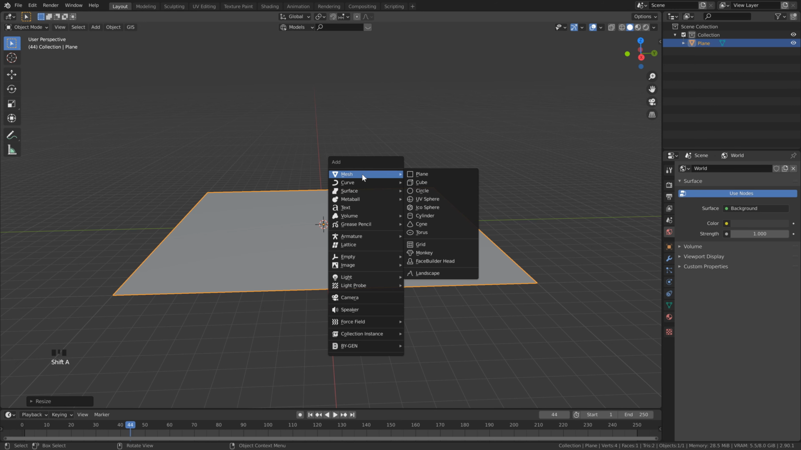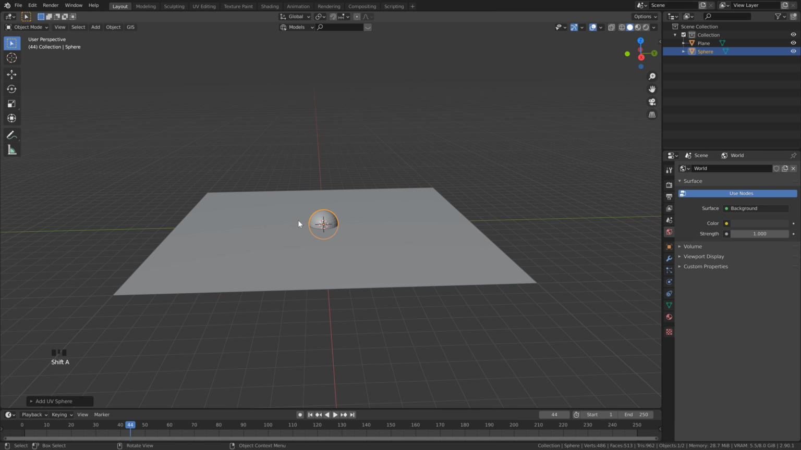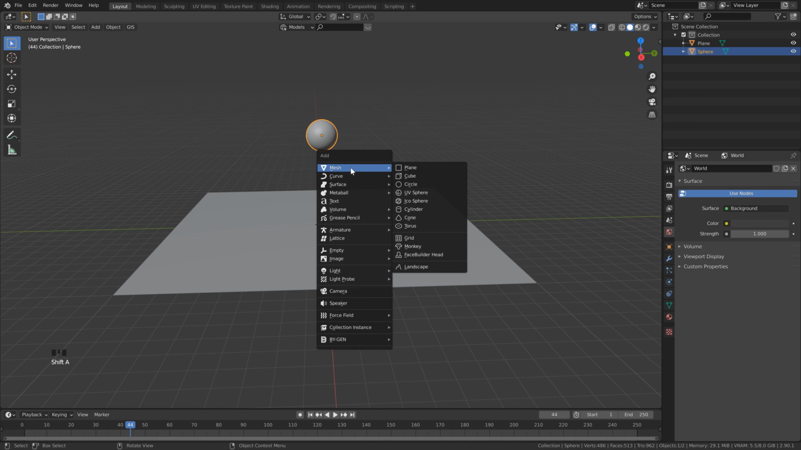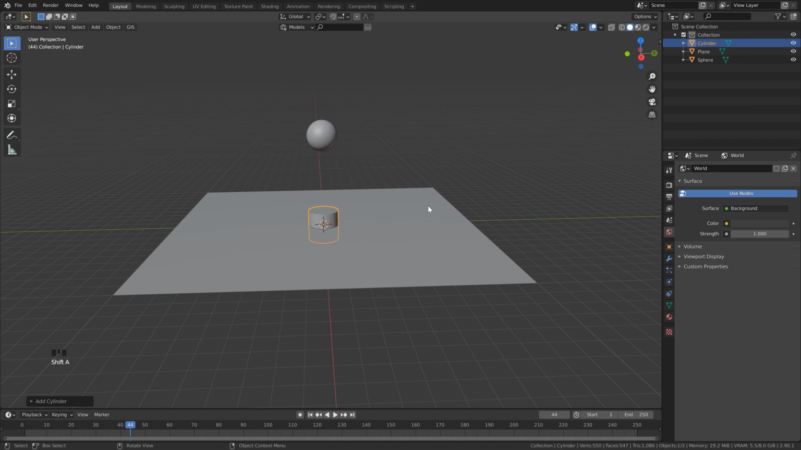Next, let's hit Shift A, Mesh, and we're going to add a UV sphere. G to move, Z to lock to the Z axis, and we'll type in 6. Right click and Shade Smooth. Shift A again, Mesh, and we'll click Cylinder.